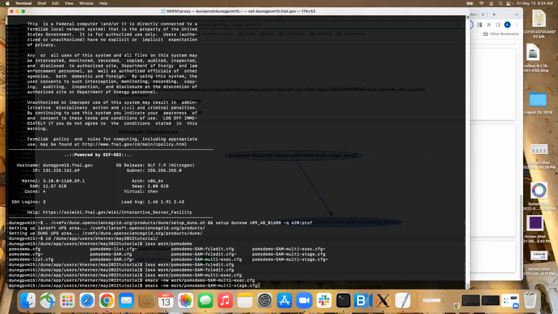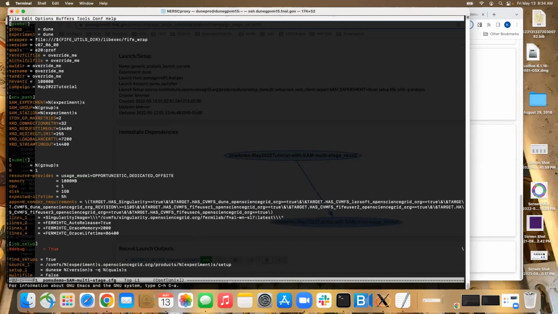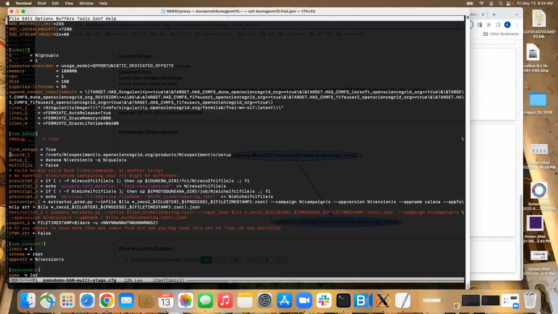Then we look at multi-stage. Okay, so same prescript stuff we had before. Now you'll note and say, well, wait, you don't have to actually copy both fcl files into both stages and do this, and that is true.